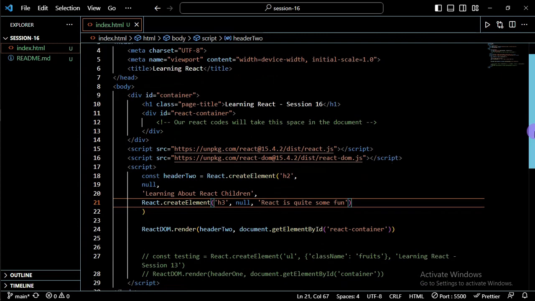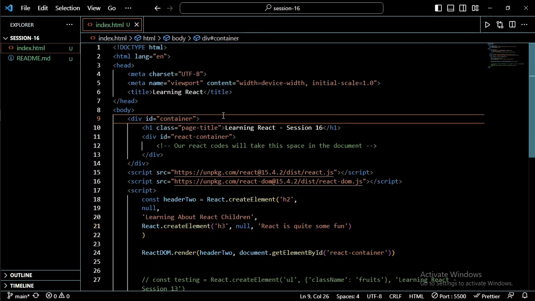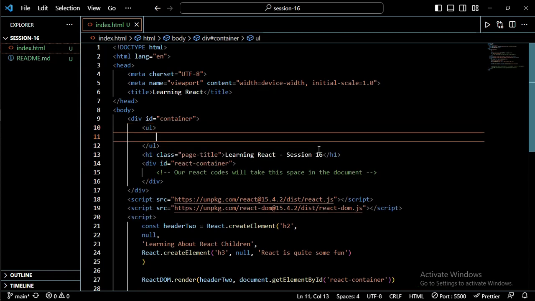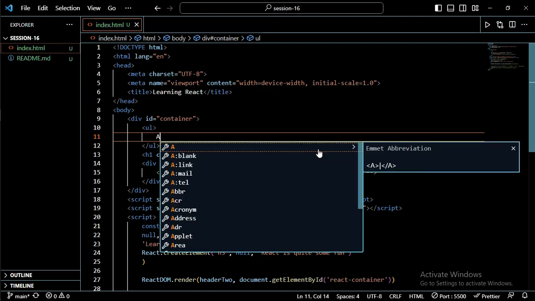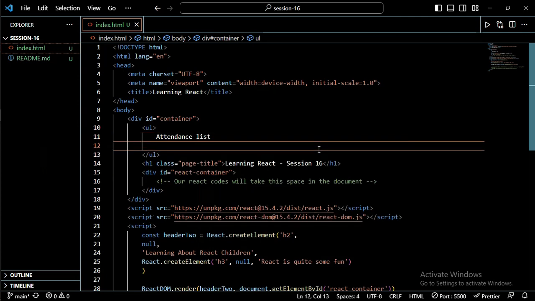Now let's do this right using normal HTML. Let's try to create a list in this container. If I want to create another list, I'll use the element UL, and inside UL I'll start listing what I want. In fact, I can now write the title of the list. Let's say attendance list. Attendance list, and I'll start defining my list.